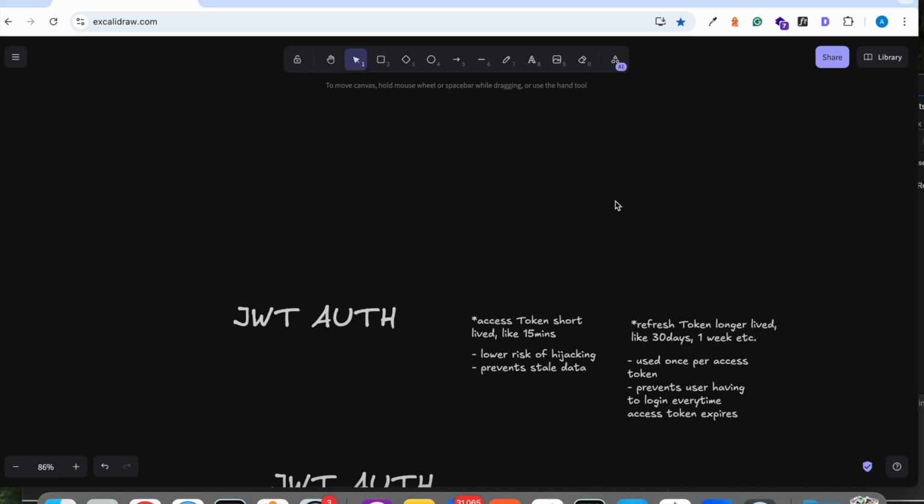We have something called an access token that has a short expiration time to lower the risk of getting hijacked and prevent stale data. This is usually sent on every request for validation. We also have something called a refresh token that is longer lived, used once, and allows the user to not have to log in every time the access token expires.